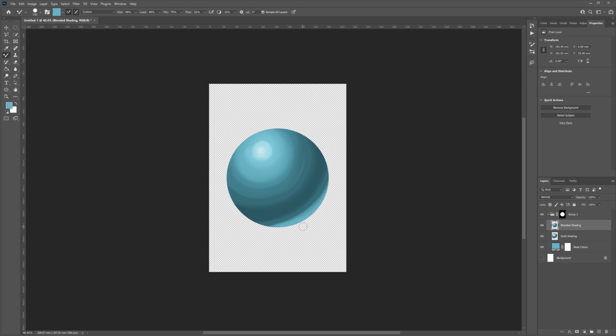Next is a final layer. You don't necessarily have to do this, but you can if you like, which is basically selecting all of these three layers, so the blended shading, the solid shading, and the base color. So what you want to do is click on blended shading, hold down the shift key, and click on the base color. As you can see now, three of these are selected. Hit Command J, which is a shortcut key for duplicate, and hit Command E. Command E or Control E is a shortcut key for merging.